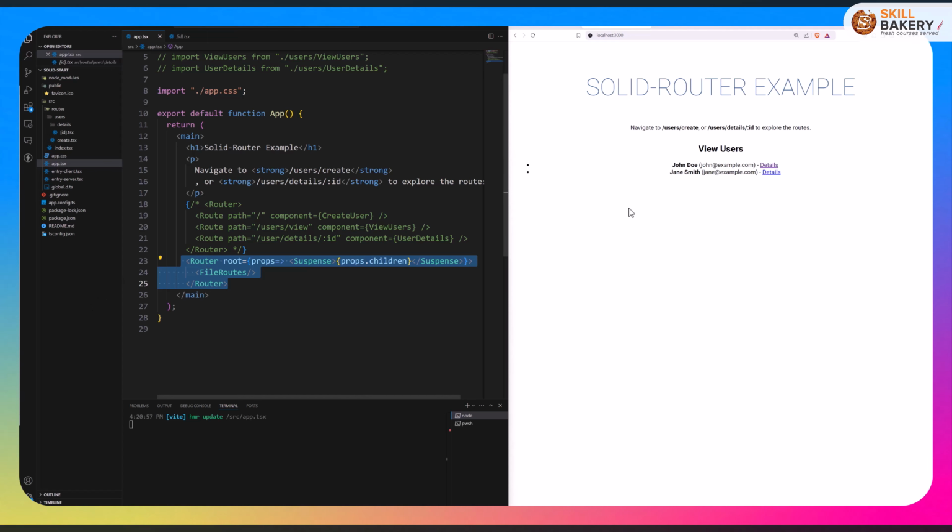Then finally, we have the FileRoutes over here, and the FileRoutes component automatically generates routes based on the file structure in the src routes directory that we have just now explored. It scans all files in the src routes folder and creates corresponding routes dynamically. So how does all this work? First is the router initialization. The Router initializes the routing system and applies the custom route wrapper, Suspense in this case, to all child routes. Then we get FileRoutes, which scans the src routes directory and dynamically maps files to URLs.